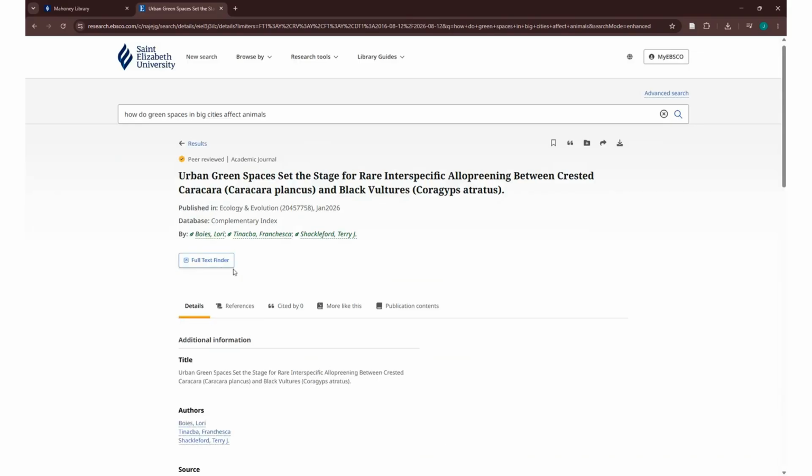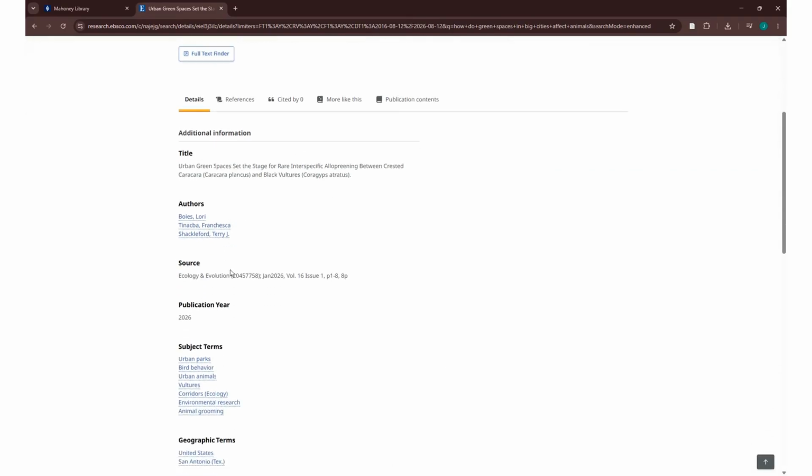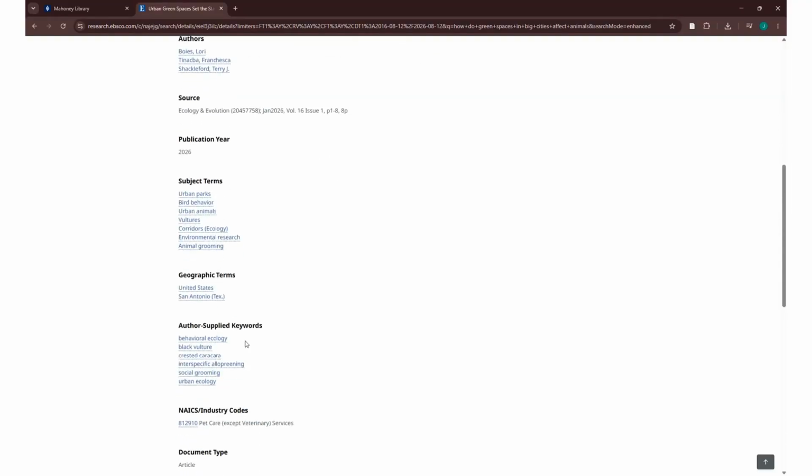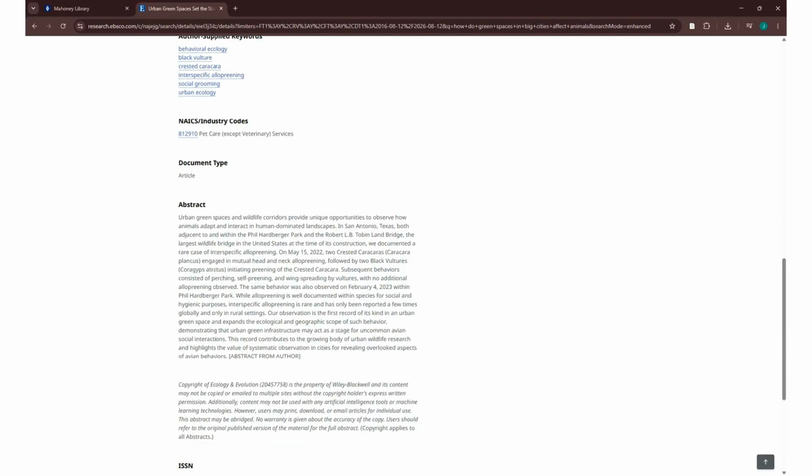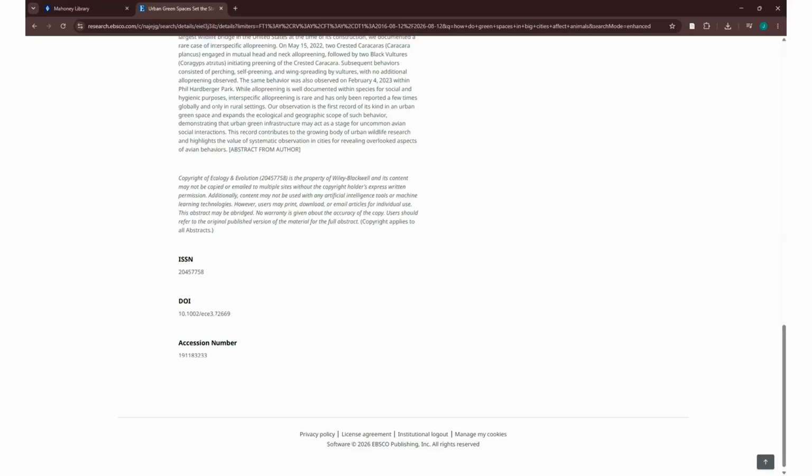So back in the Details tab, there will often be additional information like author affiliation or author-supplied keywords below. Scrolling down a bit more, we see the whole abstract again, as well as the DOI number at the bottom, which will be useful for creating your reference list later on.